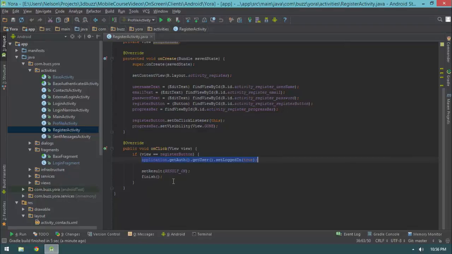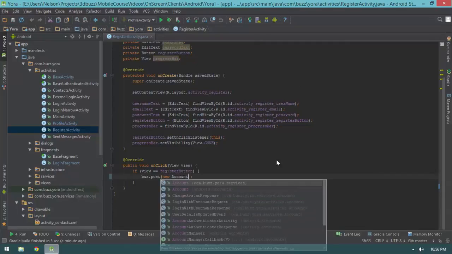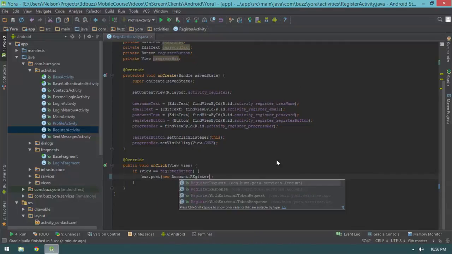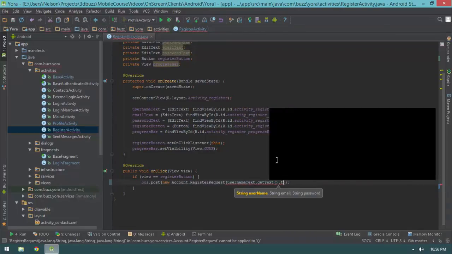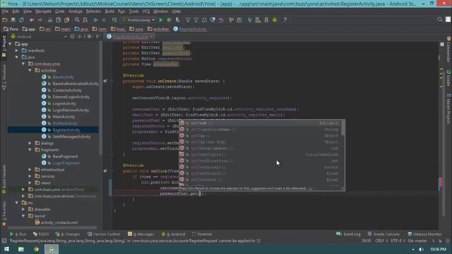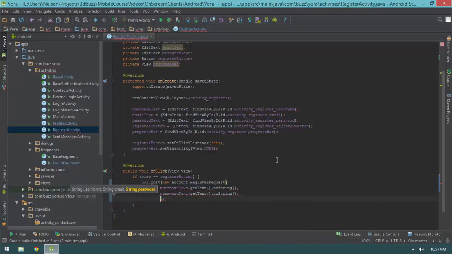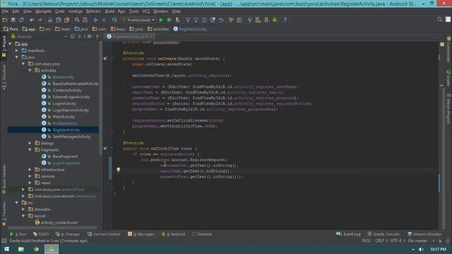So what I need to do is change that, and instead post a request. So what I'm going to do here is I'm going to say bus.post new account.register request, passing in our username text .get text .toString, our password text get text .toString, and our email text .get text .toString. Okay. So that's going to be our request.